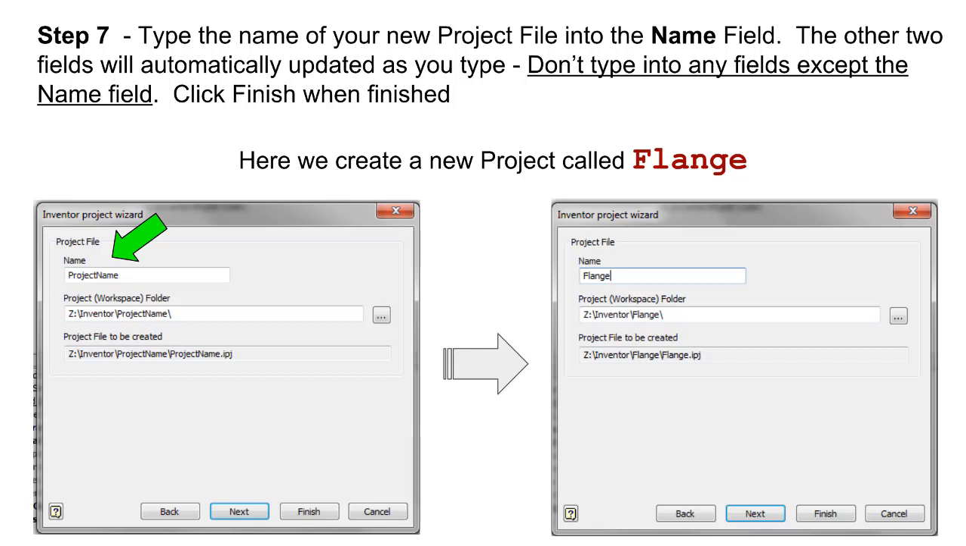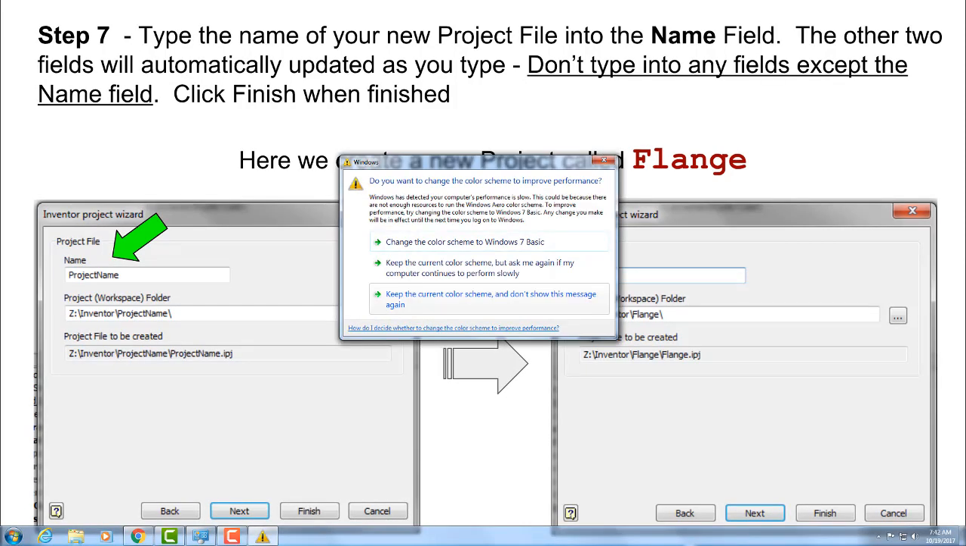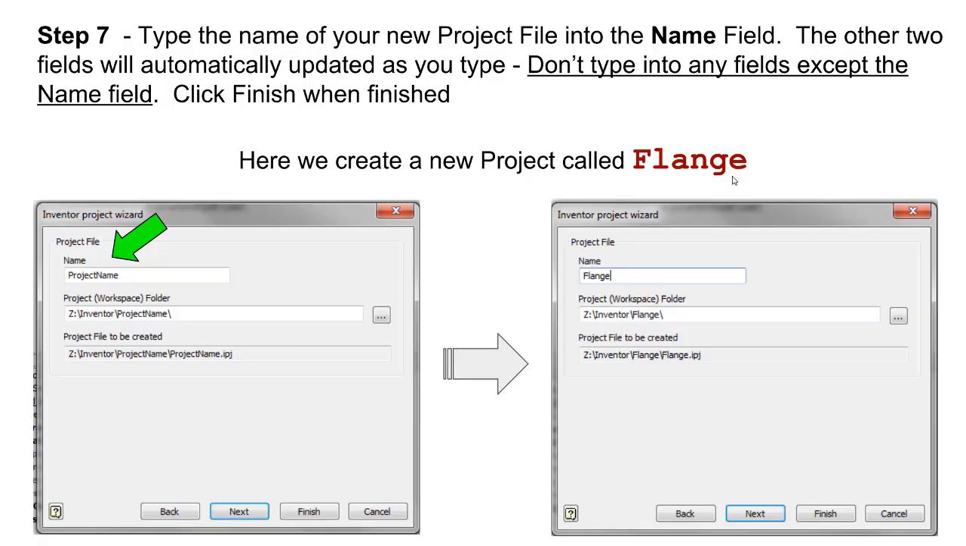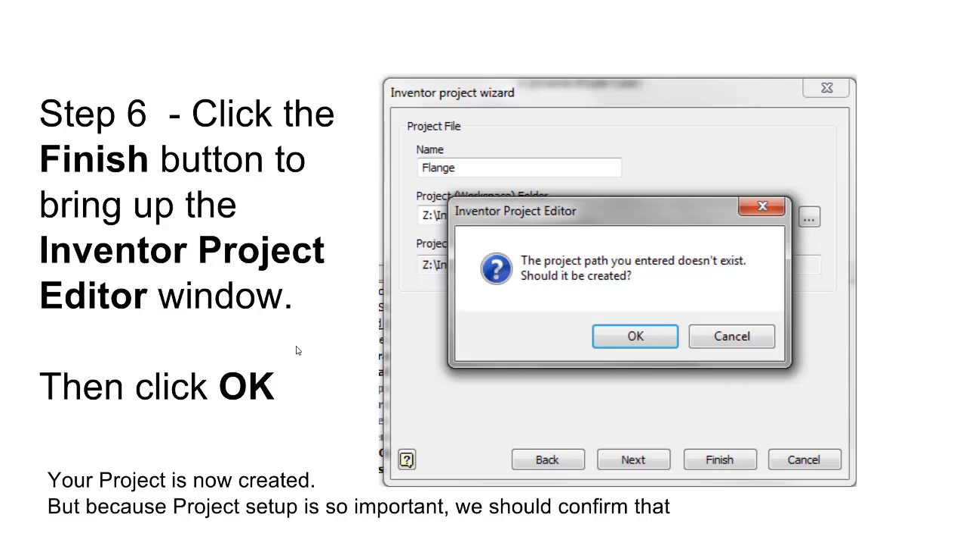The other two fields will automatically update as you type. Don't type into any field except the Name field. Click Finish when finished. Here we create a new project called Flange. Step 6. Click the Finish button to bring up the Inventor Project Editor window. Then click OK. Your project is now created.